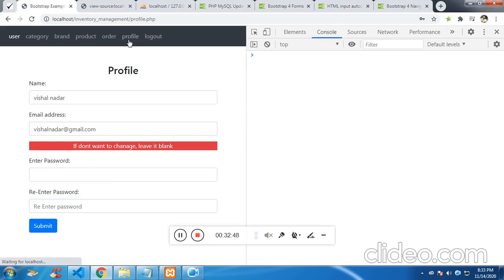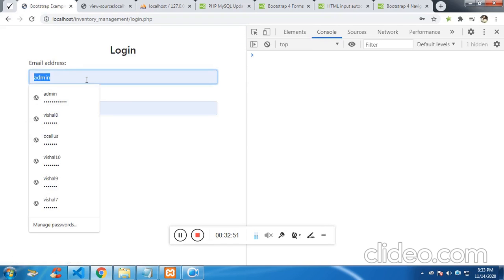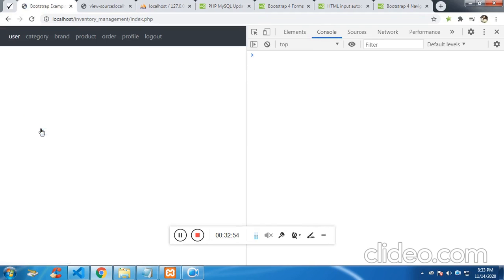Now if I click on file or if I click on log, now I would be able to log in with the new username, new password.